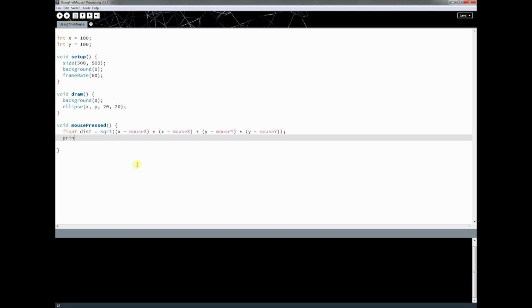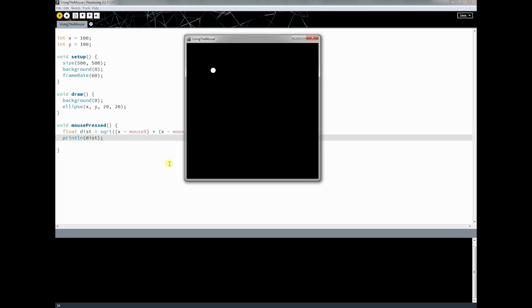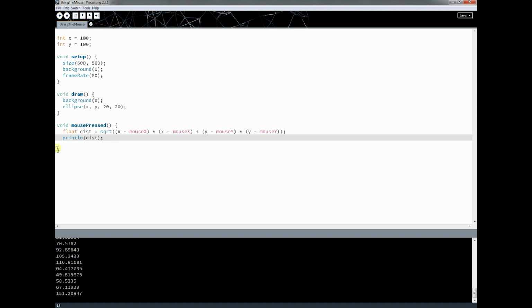So now I'm going to print this out so you can see what it looks like. And we can actually see it working in action. So notice now if I click here, this is the distance from wherever I click to this circle. And if I get right inside the circle, you notice that the distances are all less than 10, just like we predicted. But as I get close to the edge, it starts to get more and more and more. So this works. So our distance formula works perfectly. All we need to do now is use it.